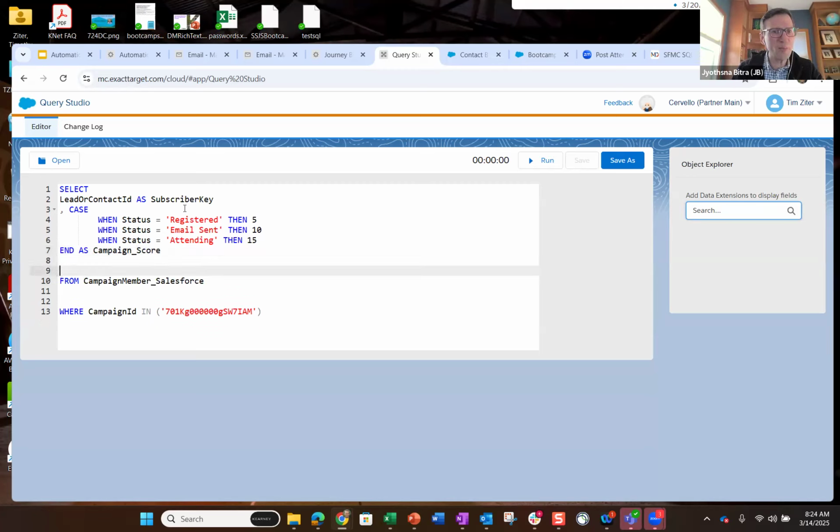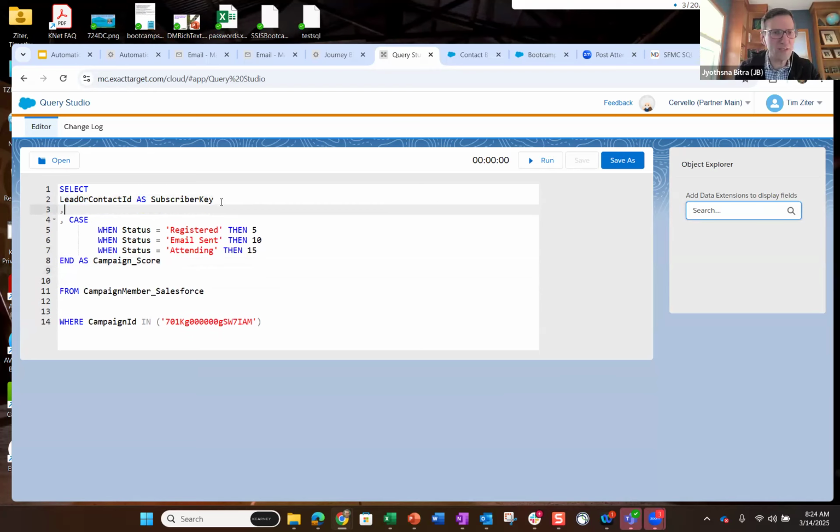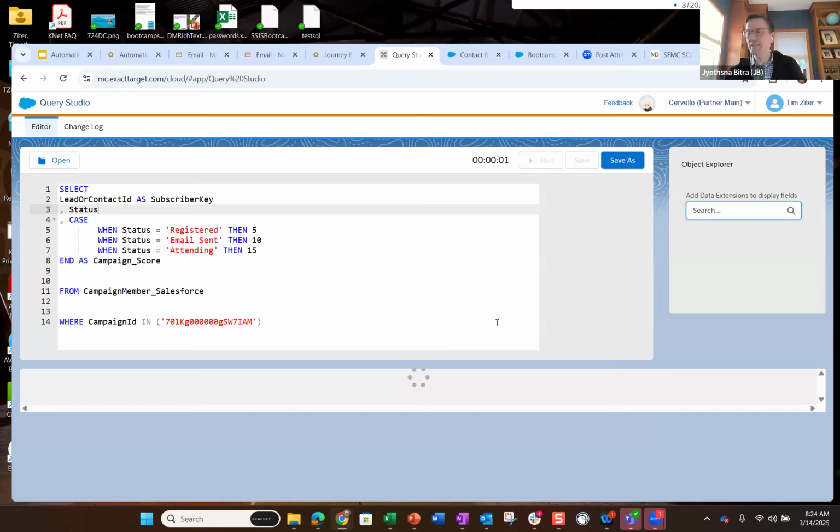Okay, so that should output the campaign score. I just want to double check our logic. I want to output the status as well so that we can see that. All right, so fingers crossed. I think I've got everything in here. I could be wrong though. Let's just try running this and see if we've got any errors. Okay, fantastic. Any questions?